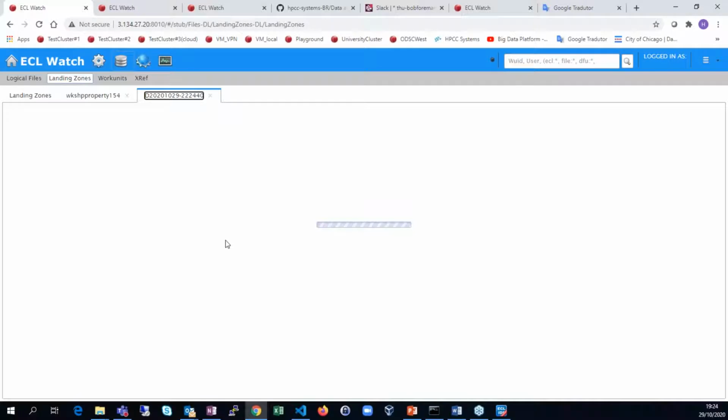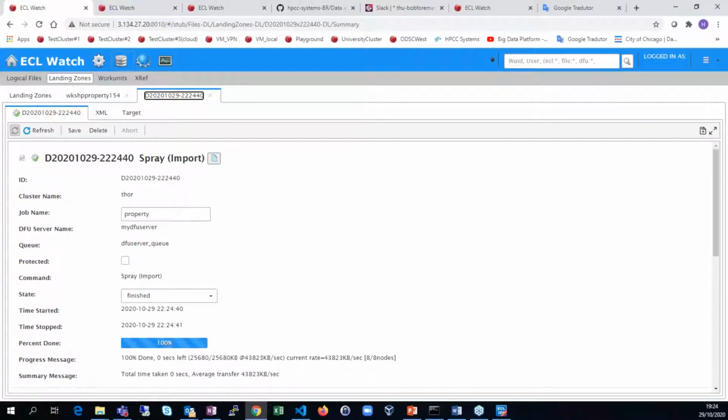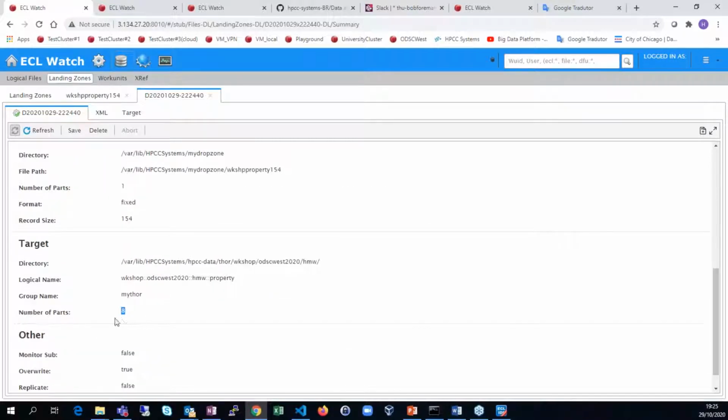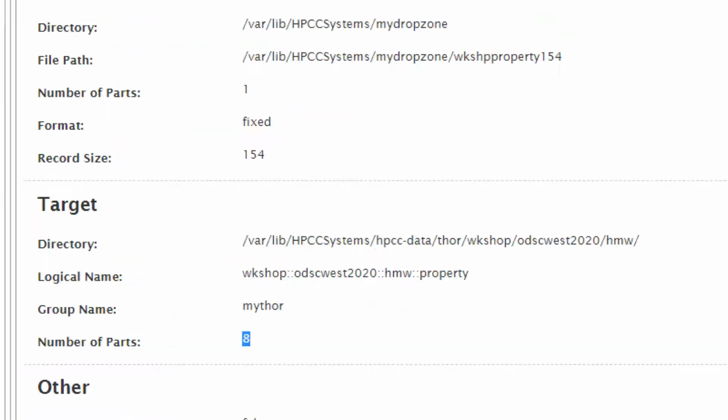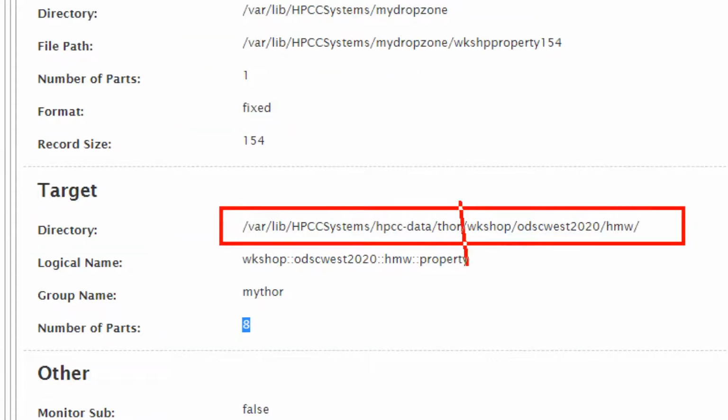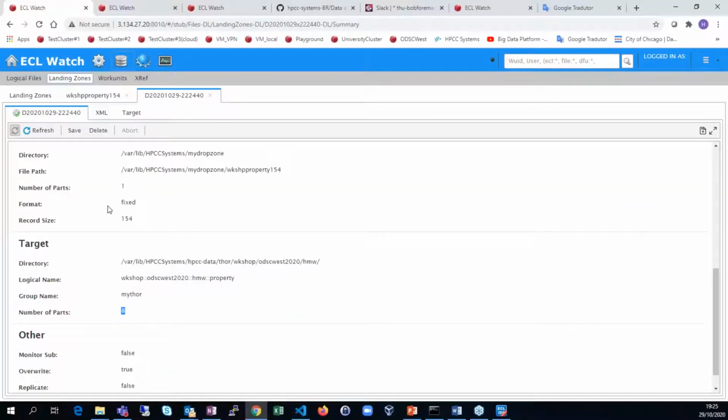and that will actually launch a new DFU work unit, which will control my spray operation. It was pretty fast already. You can see on this progress bar here, 100%. So my entire data set has been partitioned, and I can see here 8 parts, because I have an 8 node cluster in this case. And here is the target directory information I just told you guys: workshop, ODSC West 2020, my initials. That folder structure or directory structure comes from the scope portion of my logical name.